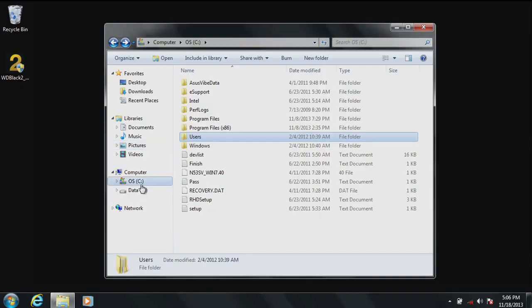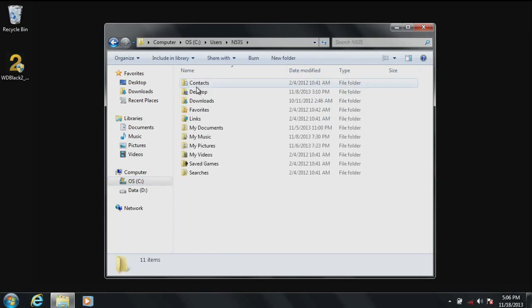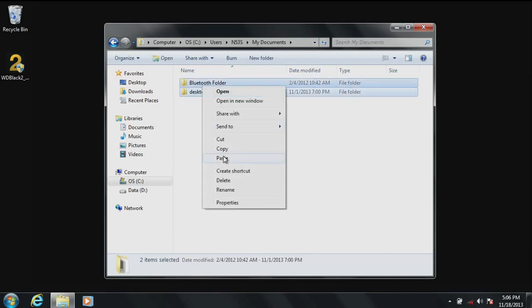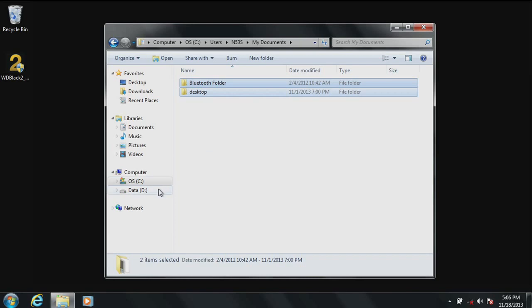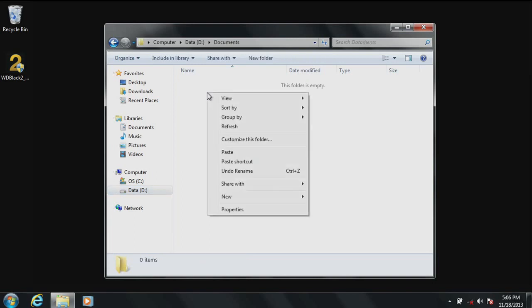Now you'll go to the C drive and migrate those files over to the D drive. The way you do that is select the C drive, go to and double-click on Users, go to your username and double-click on it, then go to My Documents. Anything in this folder you'll highlight, right-click, and copy. Now you can select the D drive where you created the new Documents folder, double-click, right-click, and paste.